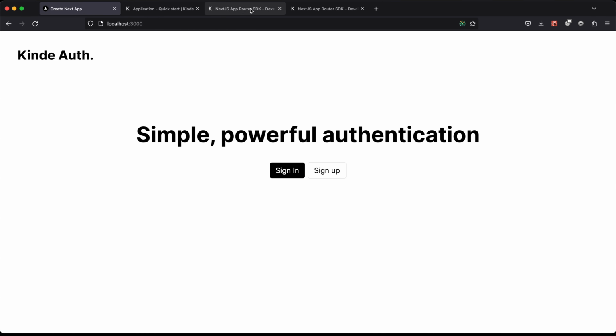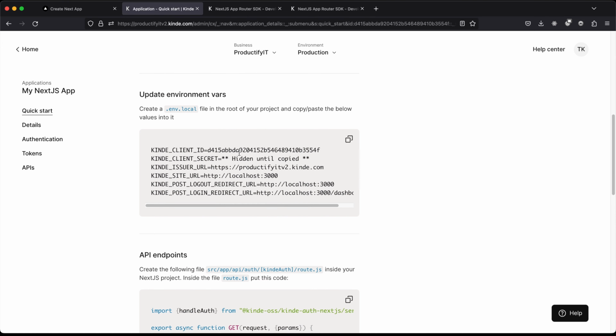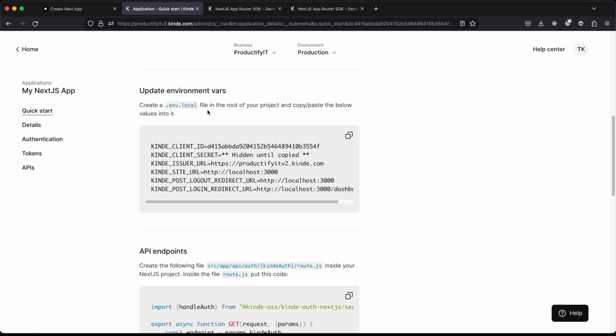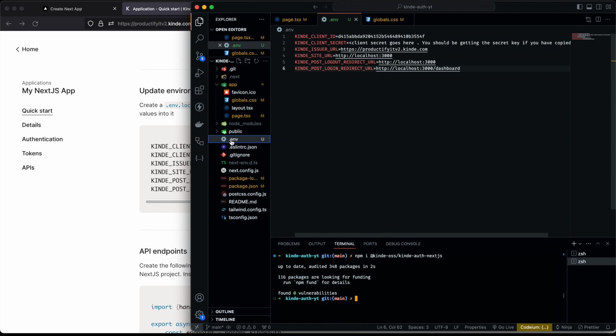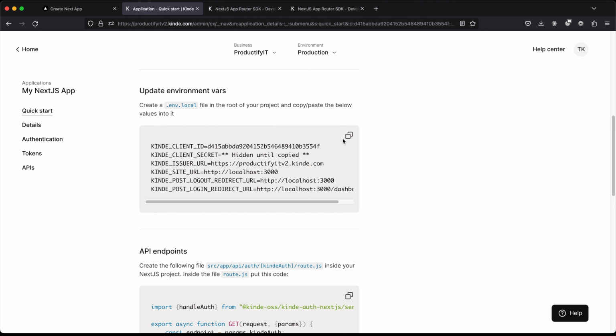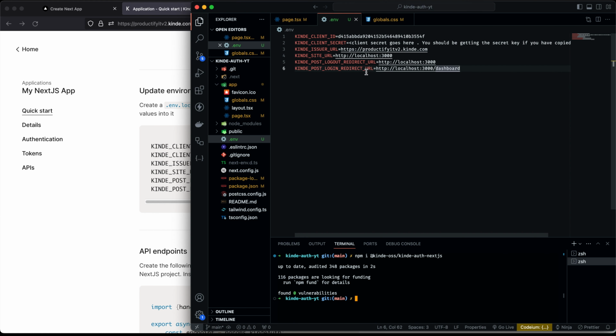And if we go back to our docs, for the environment variables we'll have to create a new env file or .env.local file and copy this in. I've already got my env file here. If I go here, you can see these configurations being made. I just copied this and put it in here. The main difference is here: if you've copied it directly from their docs and pasted it here, you should be getting your client secret here.